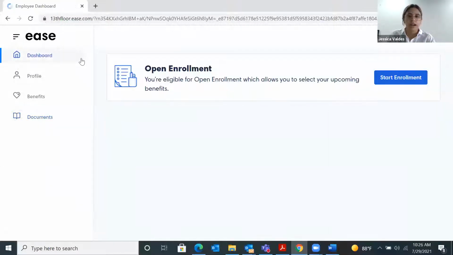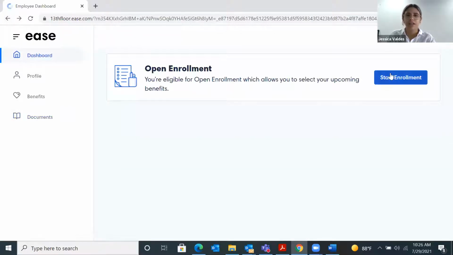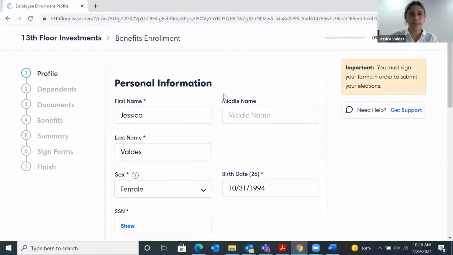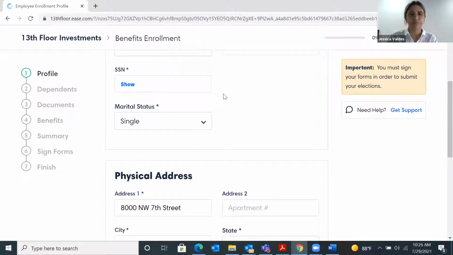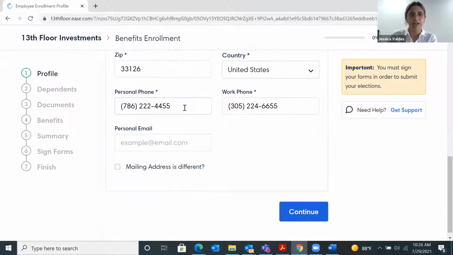So really quick, and I'm not going to take much more of your time, you're going to get the email and you're going to click Start Enrollment. It's going to say that it takes 15 to 25 minutes. It's not, because I already went over the benefits with you. So it should take 5 minutes at max. You're going to click Start and you're going to put your information here. Please double check your address, because this is where your ID cards are going. So you're going to put your address here, and then you're going to click Next.